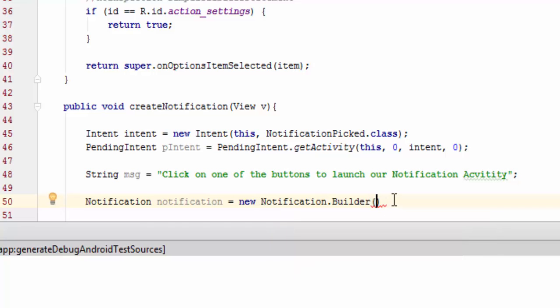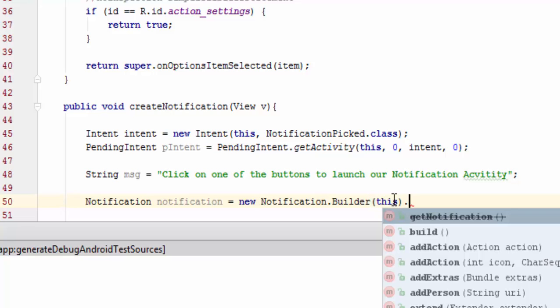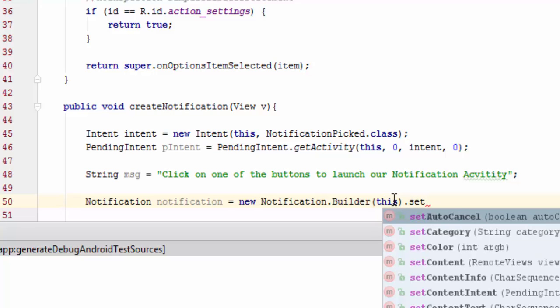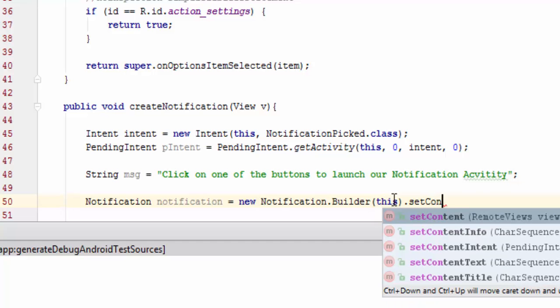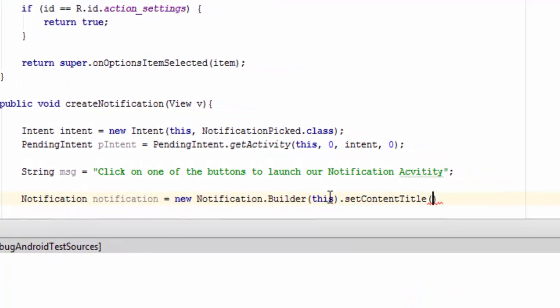The first thing I need to do is pass the context into the builder method, and then if I move my cursor over to the right and I press the dot button, now I'm going to call another method on this class right here. So I'll call set content title, and that's going to be our notification. Okay, now if I keep chaining these methods on here, it's going to get to be one big long continuous line, which is going to be really hard to read.